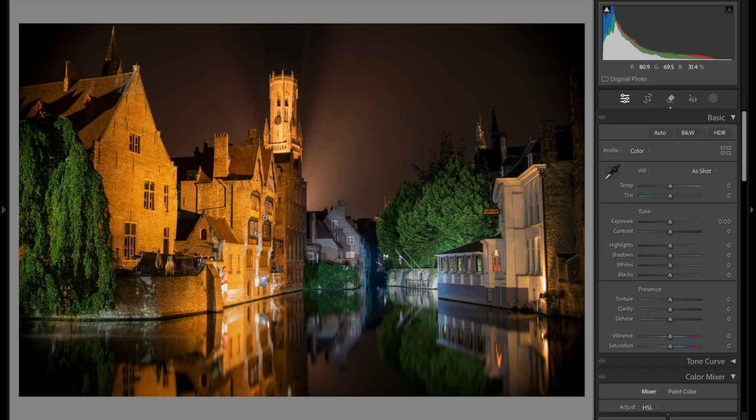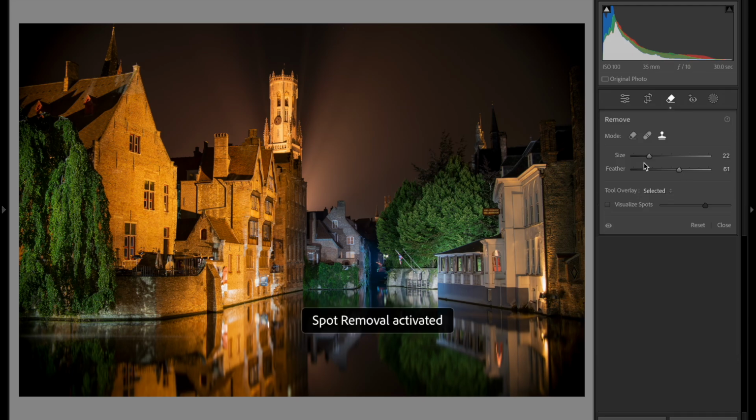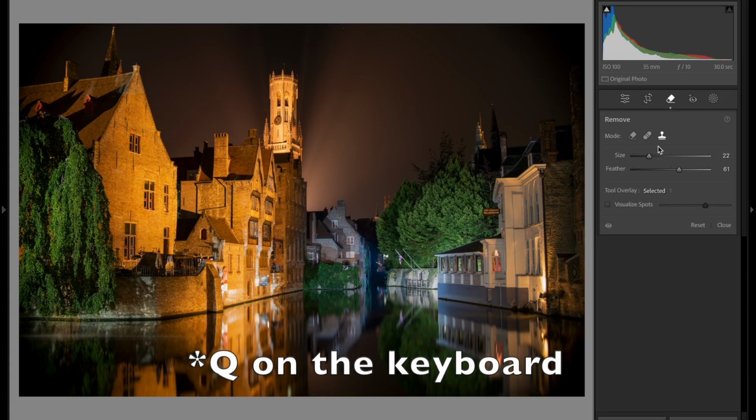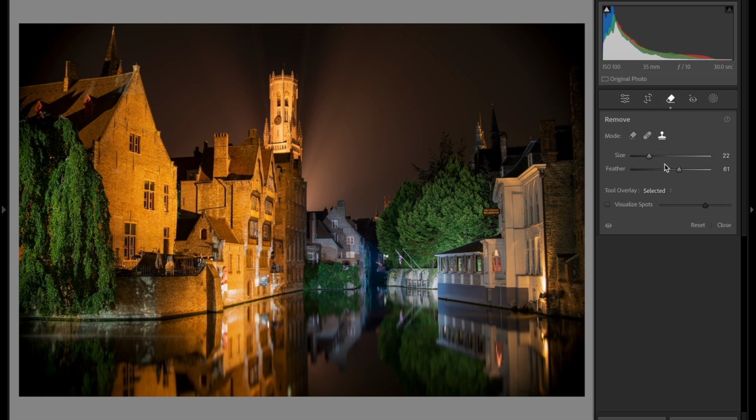Oh, by the way, Q on the keyboard is the shortcut to the brush tool. Okay, so if you press Q, which I'm doing now, that goes to the brush tool. So you've got heal and you've got clone, and the size obviously as well.